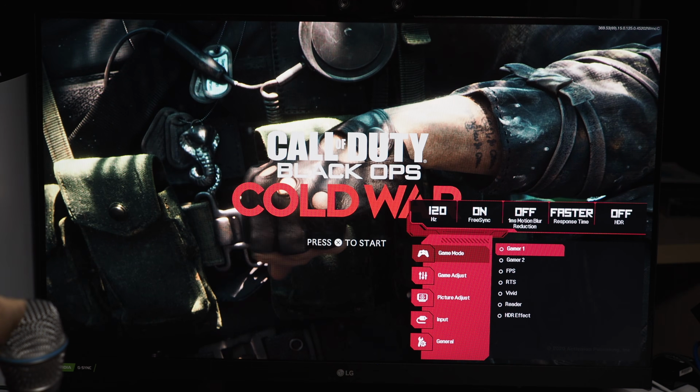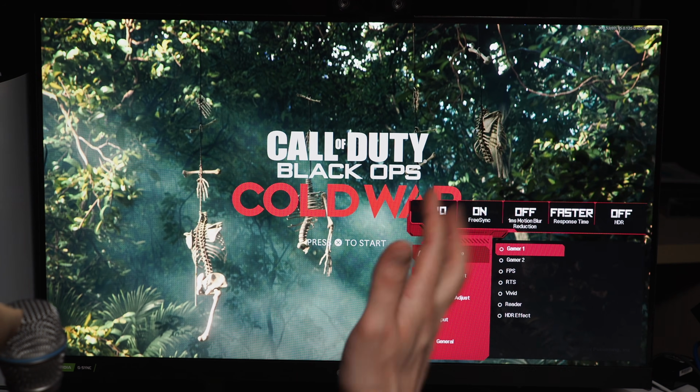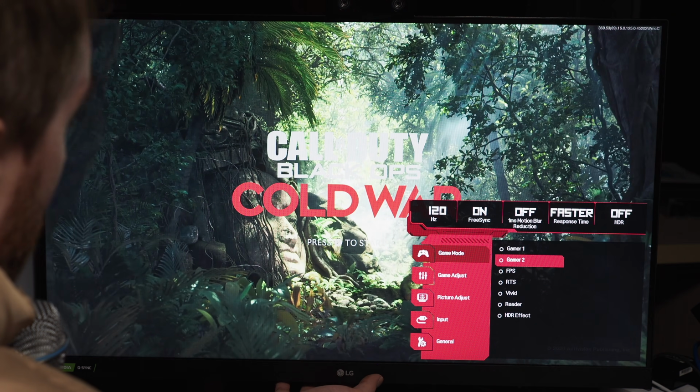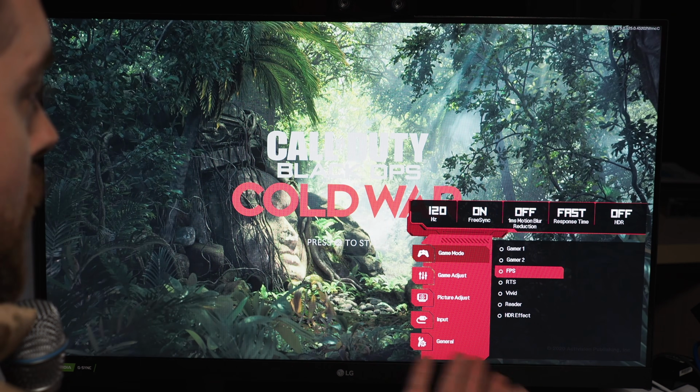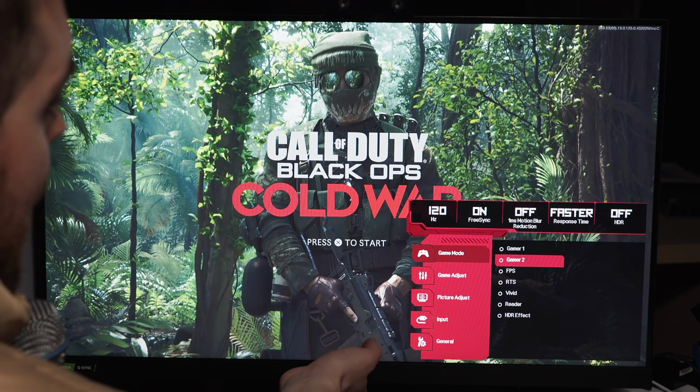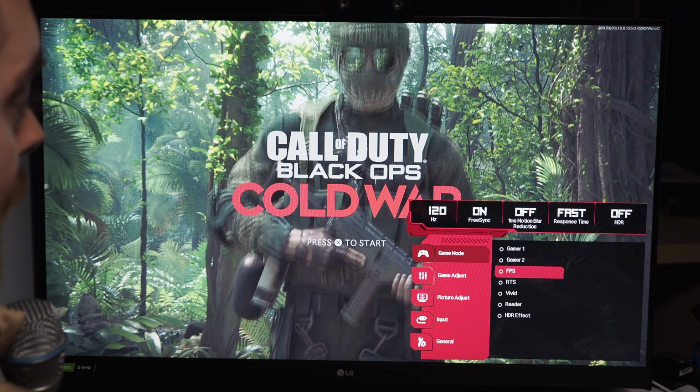And I don't feel like I typically struggle to see people in the shadows on this monitor because of the good contrast ratio. But if you want the best advantage, this first-person shooter one's going to be good. You're going to notice this Gamer 2 has a faster response time. First-person shooter, they've just got it set to fast.